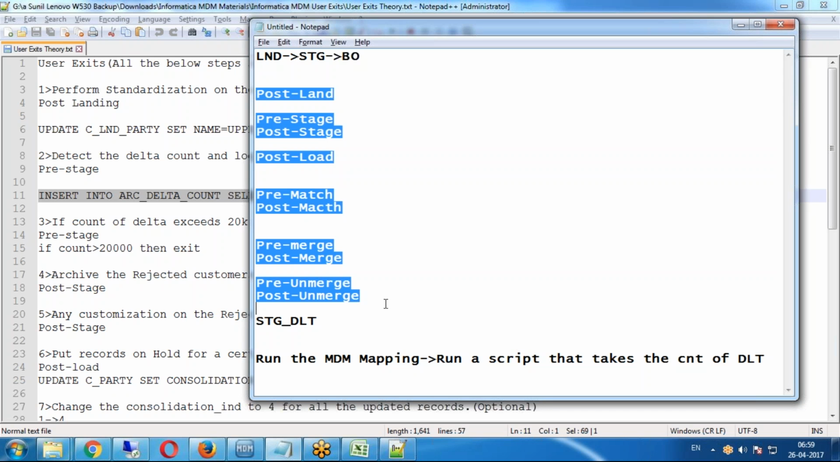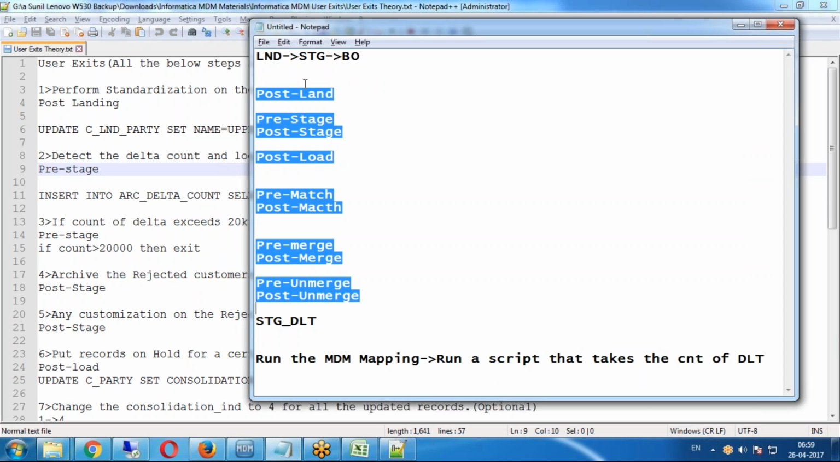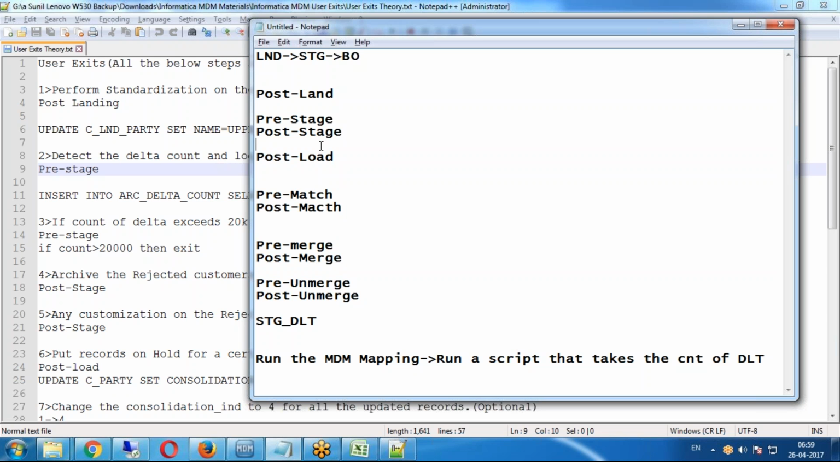Now, which user exit you have to implement depends upon your requirement. For example, we don't have a user exit called pre-land. Just for your understanding, I put it. There is no user exit called pre-land and pre-load.